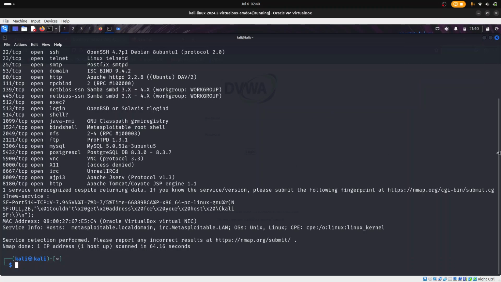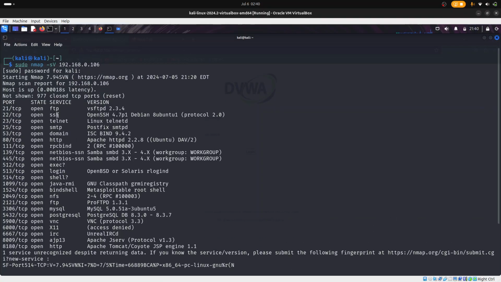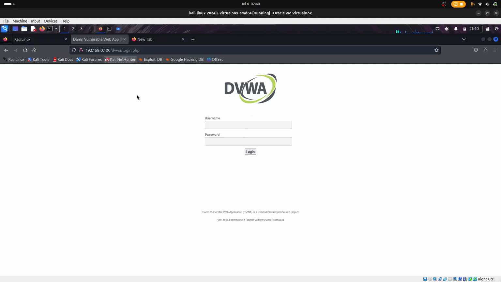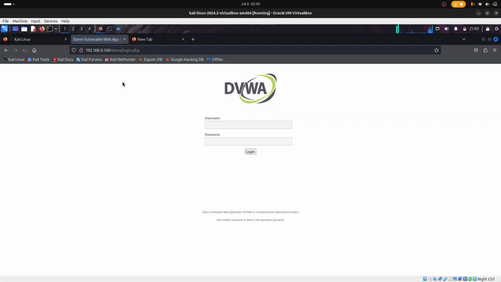In this video, we'll be attacking SSH, the SSH port of our vulnerable Ubuntu server. First, let me just load the site first. Then 192. Okay, I think this is it.